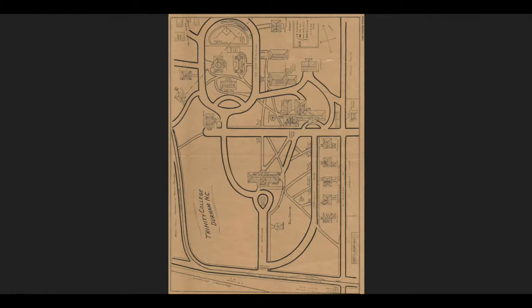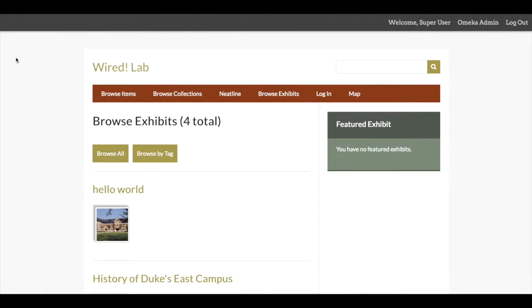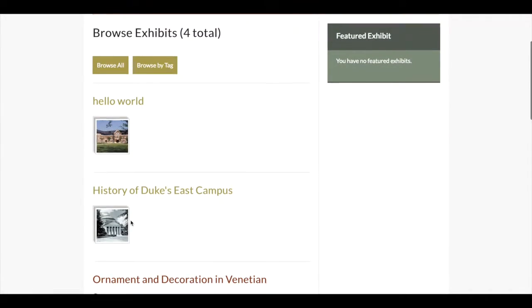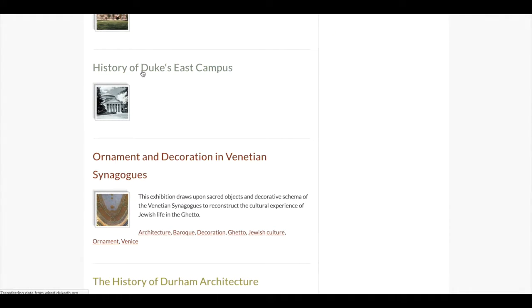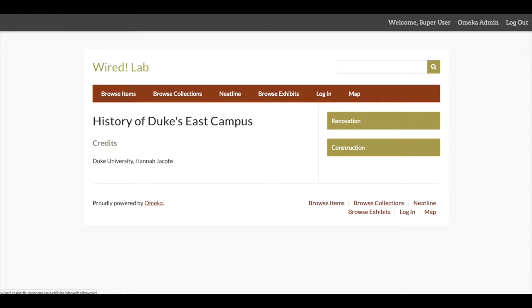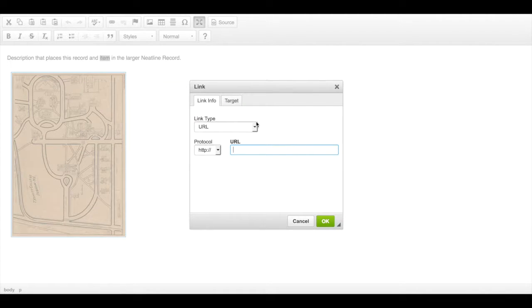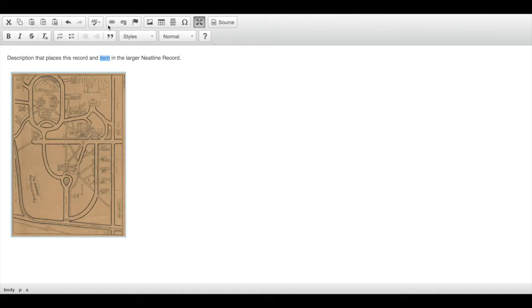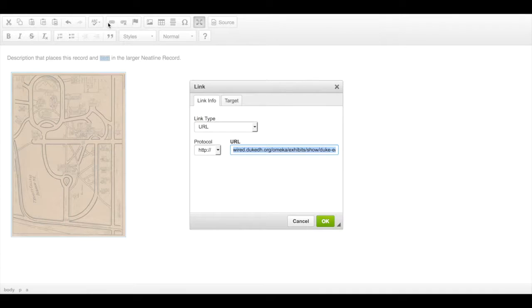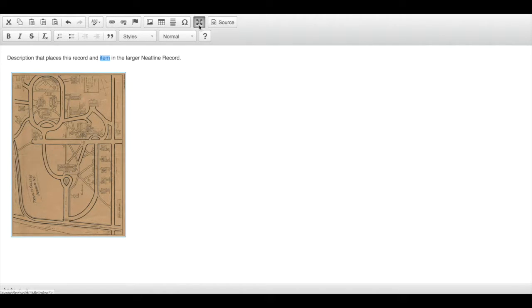So I will go back into my Omeka site. And perhaps this time I will link to an exhibit. I have the exhibit URL. I will paste that in here. And I'll click OK. And as with the image, if I go to Target up here at the top and select New Window, that will open that link in a new window, keeping my Neatline exhibit open for my users. So now I will click OK and close.